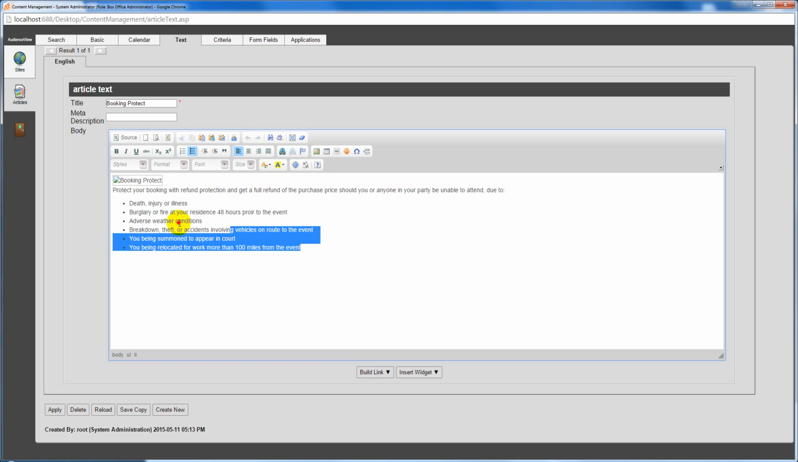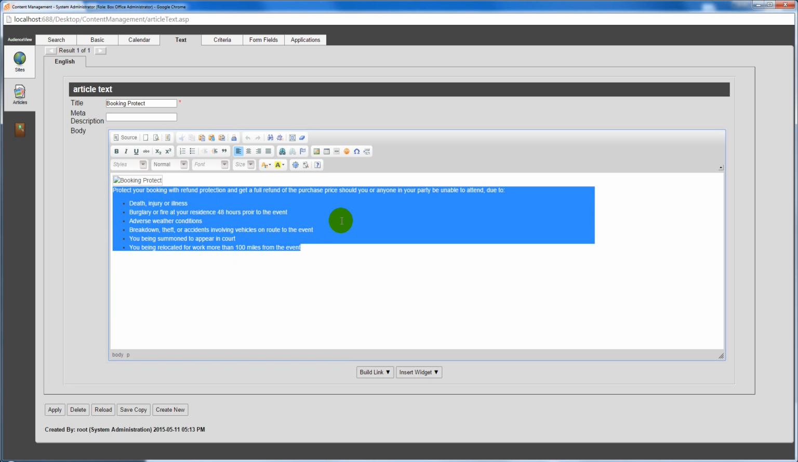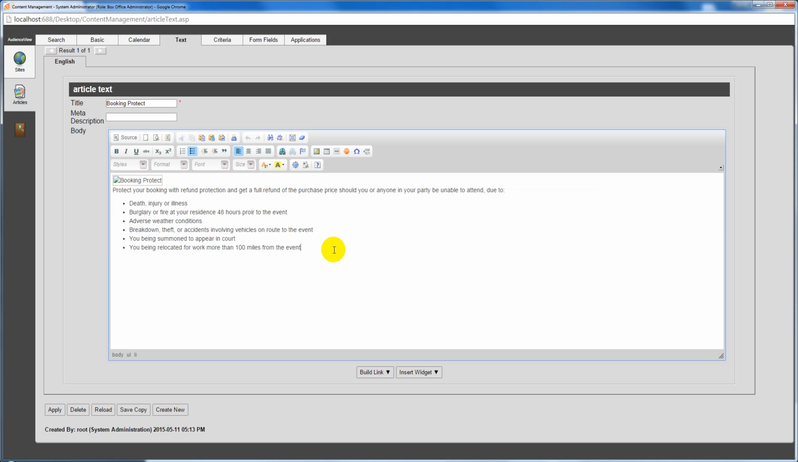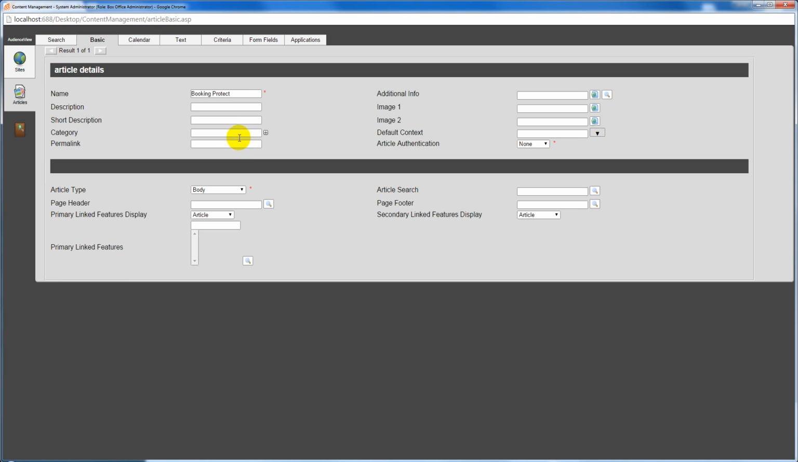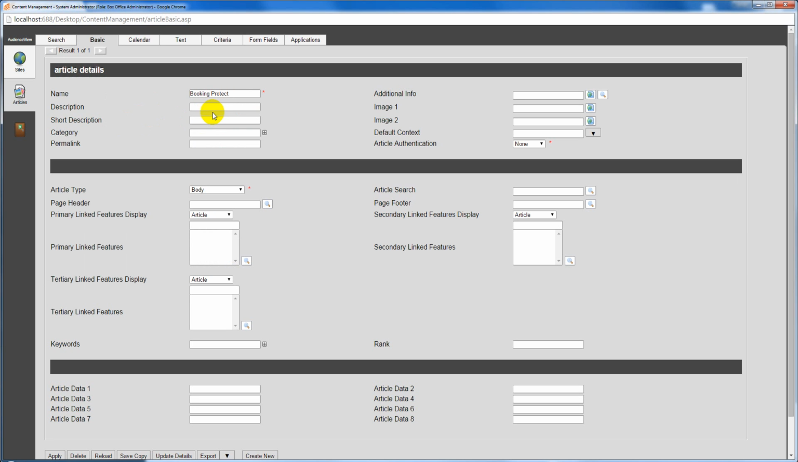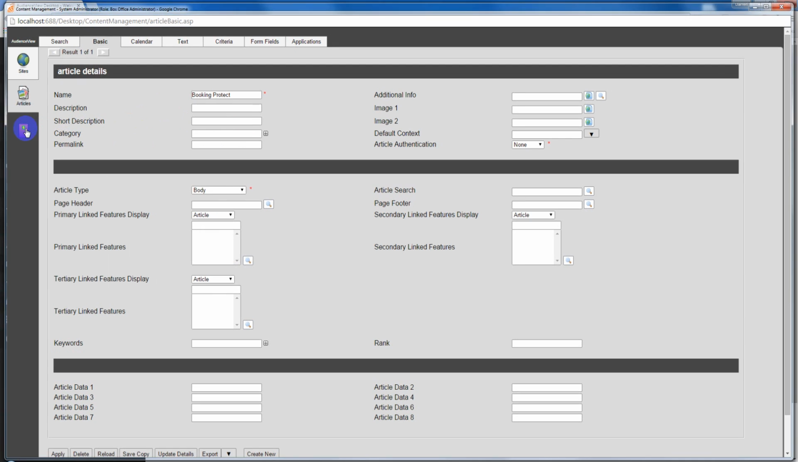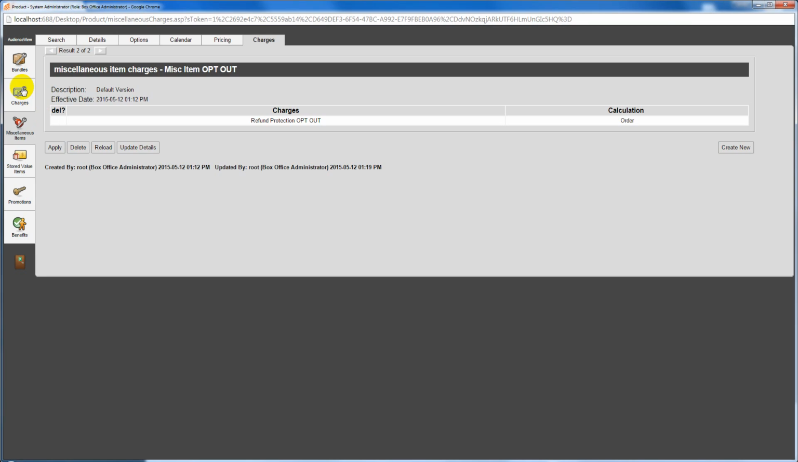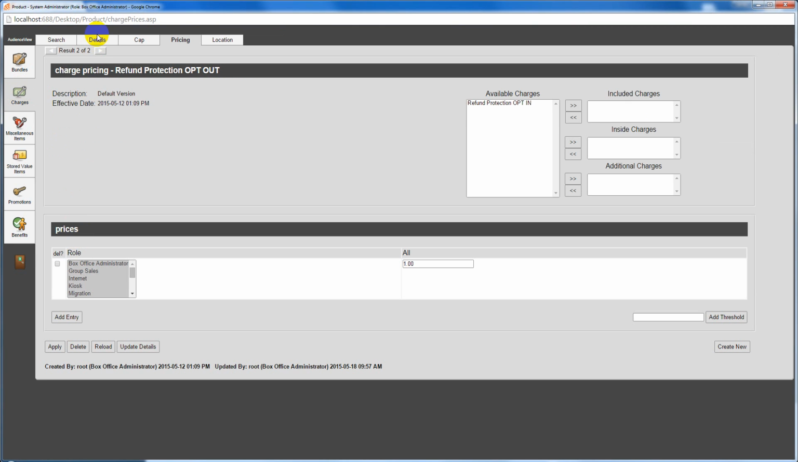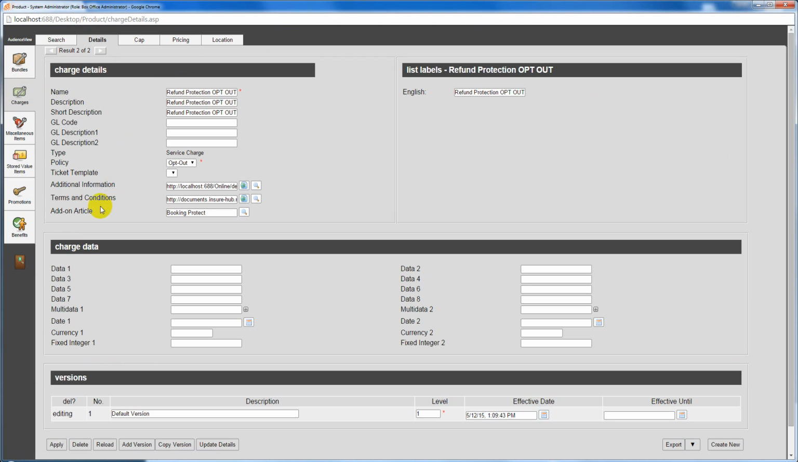This is the text that needs to remain. Please do not edit this text, but you can, obviously, because it's a body article, start adding in extra text either above or below that information, but please don't again change that text. That will need to be fixed for you. And that is the name of the article, Booking Protect, which is then configured against the additional information field on the charge itself. So just to show you in here, that will come in, and there's the name of my article.